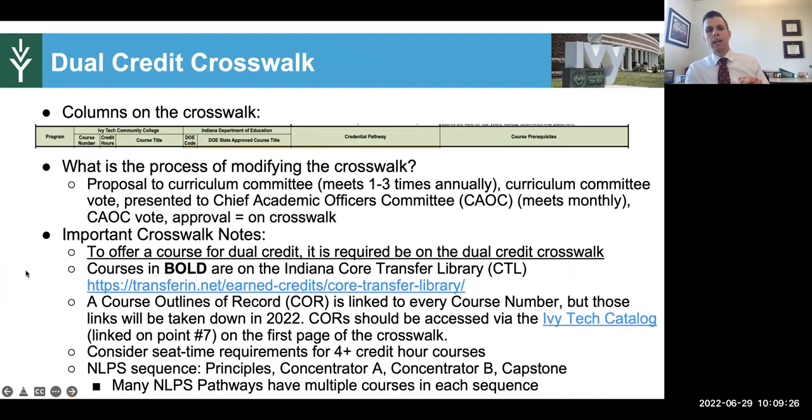Going on to the next slide here, we have different columns on the crosswalk. I'll show a slide here that shows a snapshot of the crosswalk itself, but you'll see the program that the course is associated with. So whether it's accounting to welding, anywhere in between, you'll see that program. You'll also see the course number. So for instance, you might have English, but the course number will be 111 right there. Then you'll have the associated credit hours that are with that class, which can range anywhere from a half a credit.